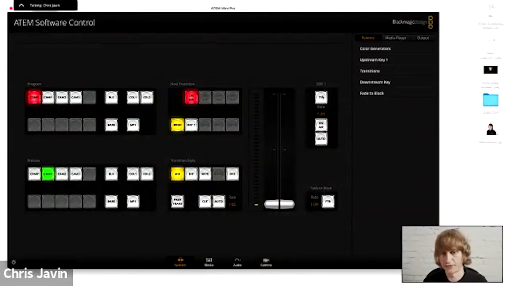And then to the right-hand side of that, you have your DSK, so your downstream key, where you can add it for preview, put it on air, and also auto transition it on and off. And below that is your fade to black. So that is kind of either your start or end point to allow for a really easy way of either fading everything up from black or fading everything down. And again, that's a really good thing because it means that everything is being faded down.